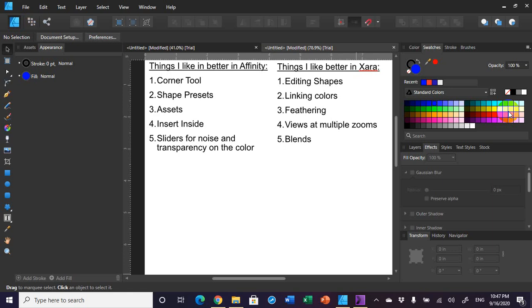But in that 10-day free trial period, I've watched a number of videos and played around with it quite a bit. So I just want to talk about some things that I like better in Affinity and some things I like better in Xara, because Xara is where I come from. Been using Xara for probably close to 20 years now. They're both vector drawing programs, in the same space.